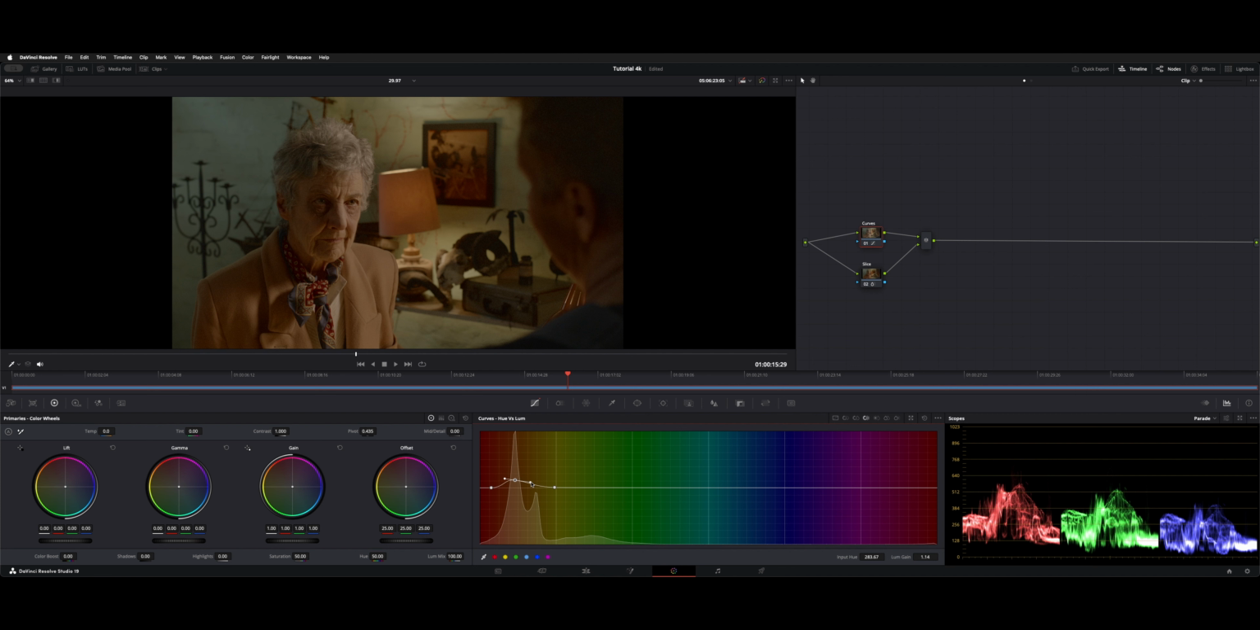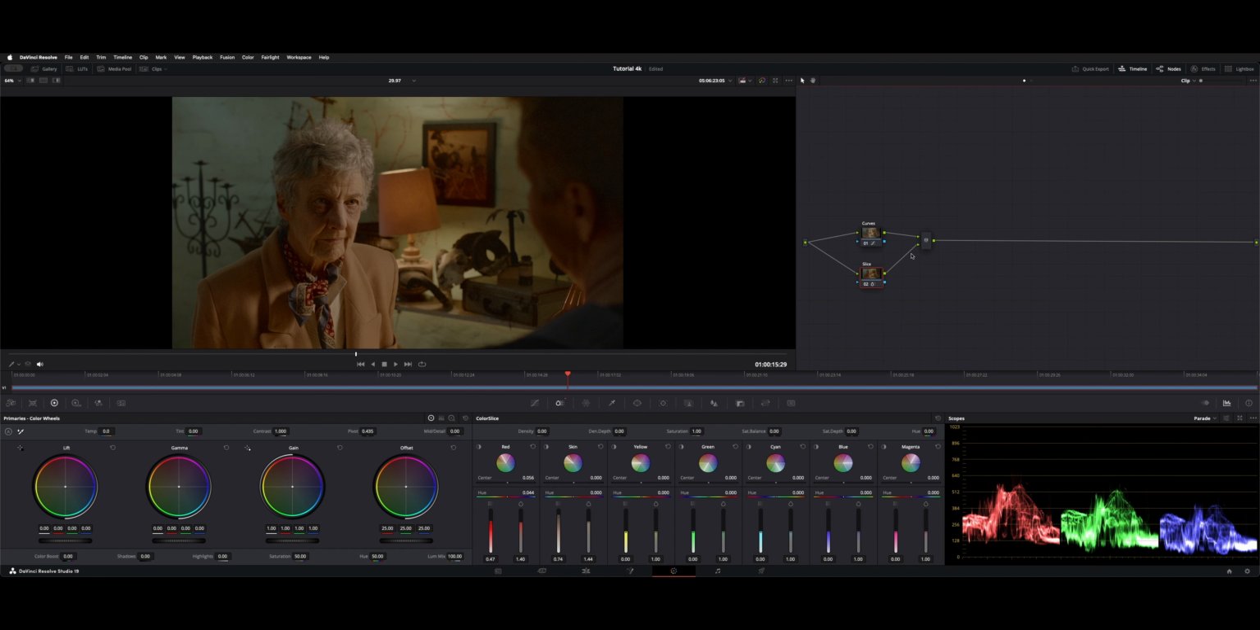So you can play with it a little bit further too to really dial it in how you want it to be. Two nodes, and those are the only two adjustments, and pretty drastic difference from this to this.